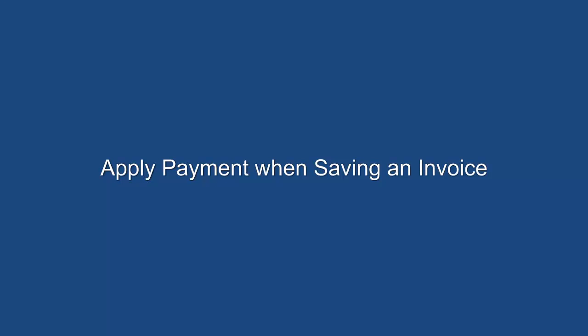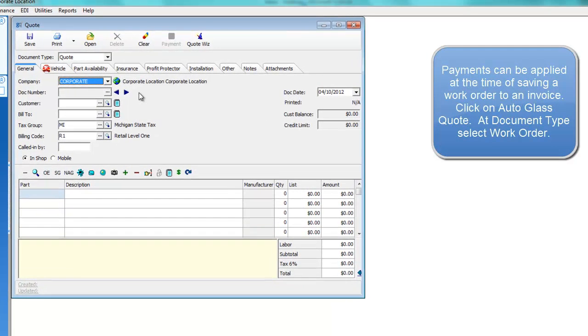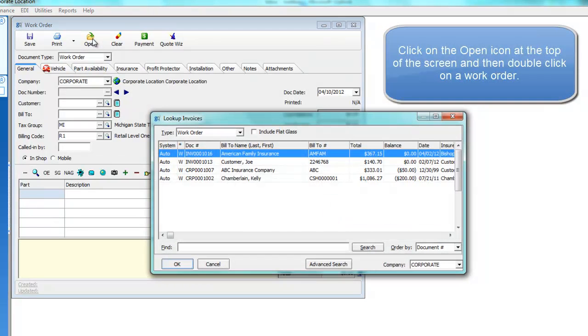Applying the payment at time of invoicing. Payments can be applied at the time of saving a work order to an invoice. Click on Autoglass Quote. At document type, select Work Order. Click on the Open icon at the top of the screen and then double-click on a work order.